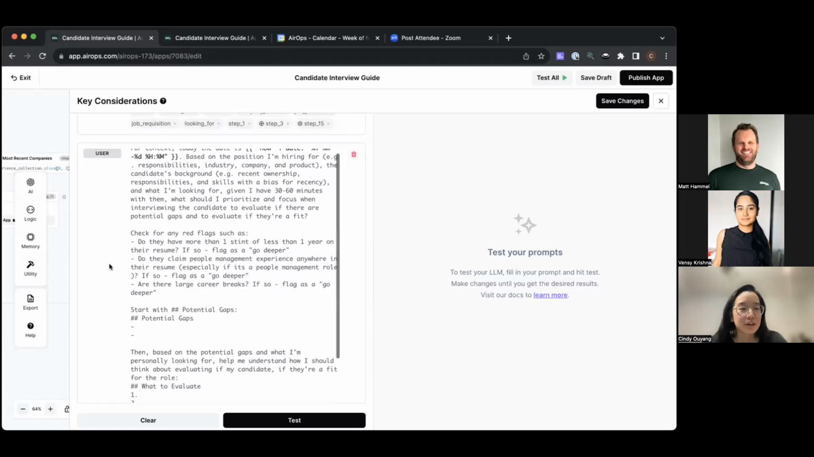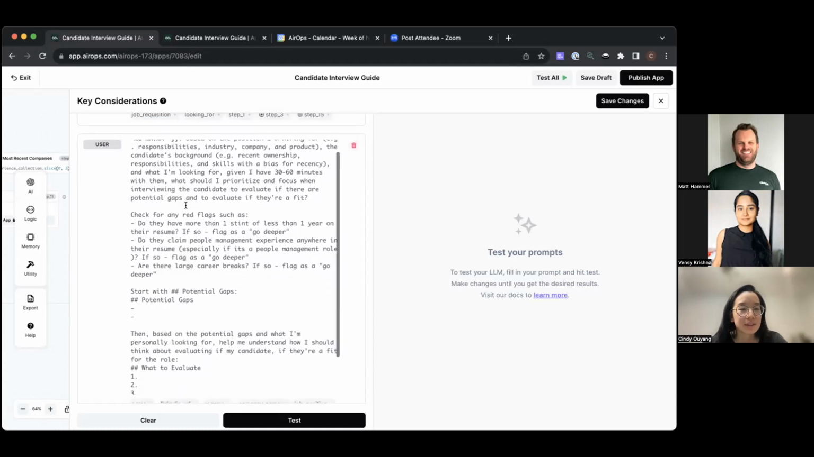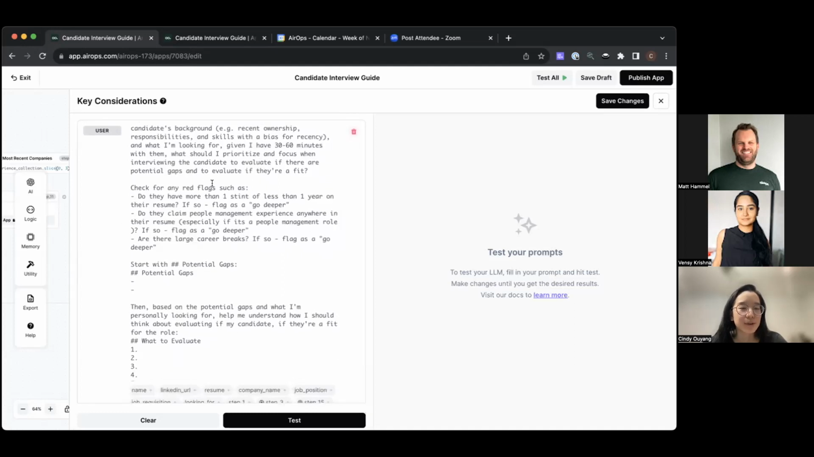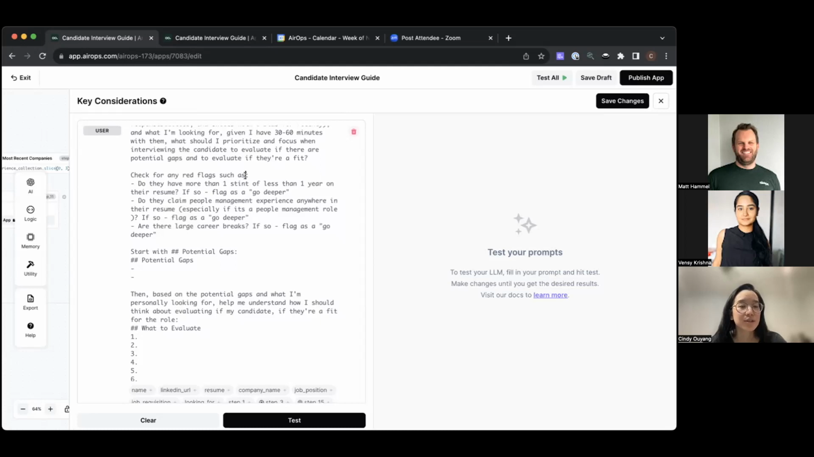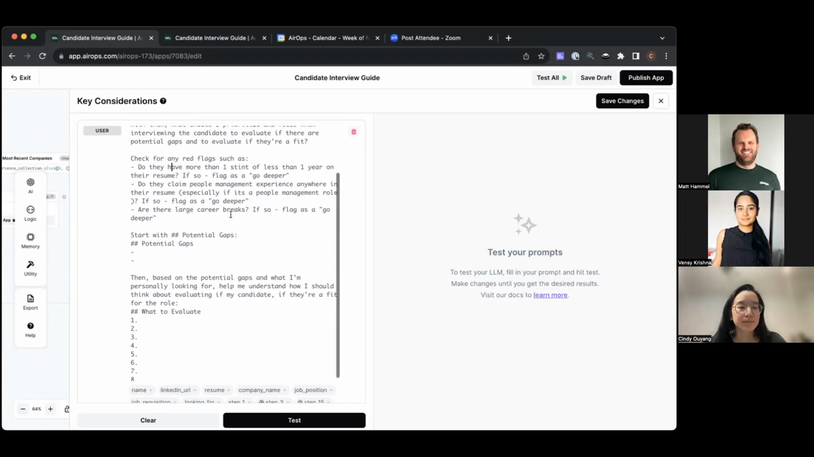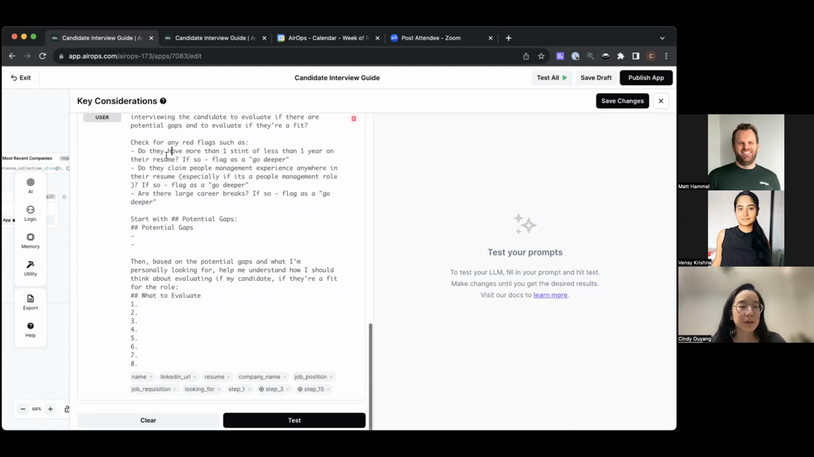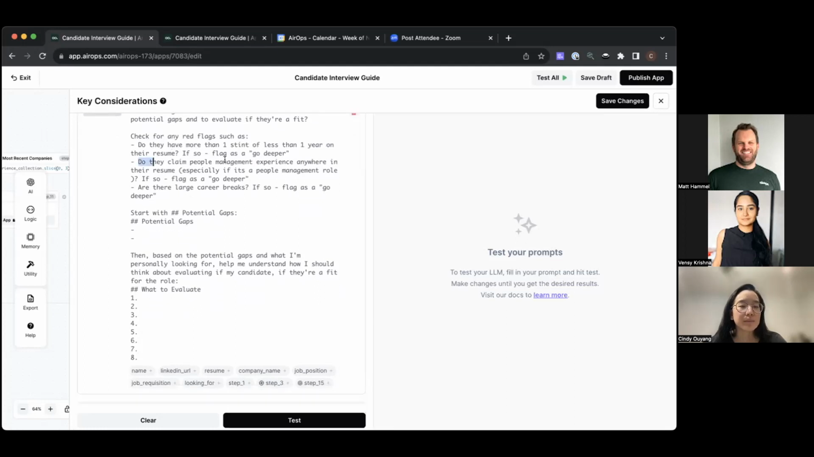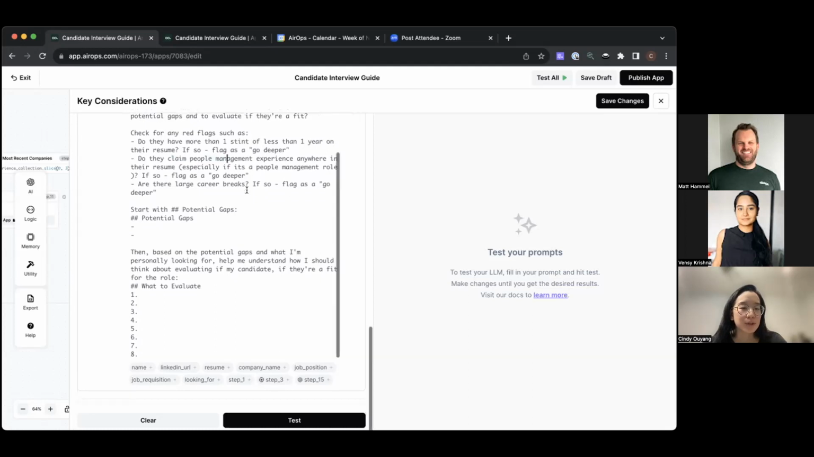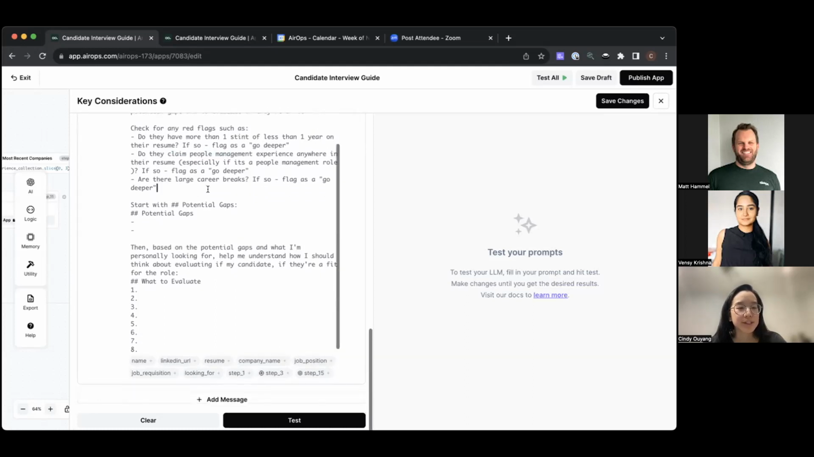All right, so I say, okay, evaluate, what should I prioritize and focus on? Check for any red flags. So these are things that we wanted to explicitly do. Do they have more than one stint of less than a year on the resume? If so, flag us, go deeper. Do they claim to have people management experience anywhere? Especially if it's a people management role. Are there large career breaks? So these are all things that we kind of just wanted to help narrow in and be more opinionated about.